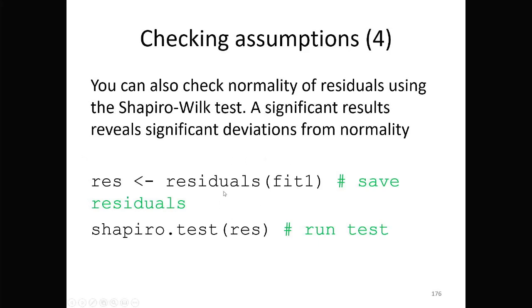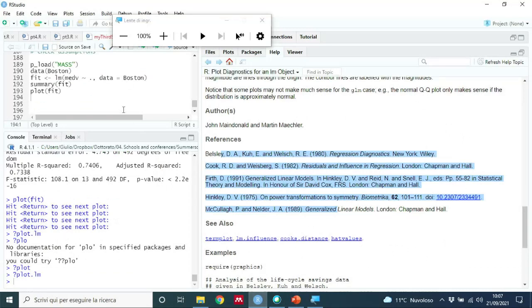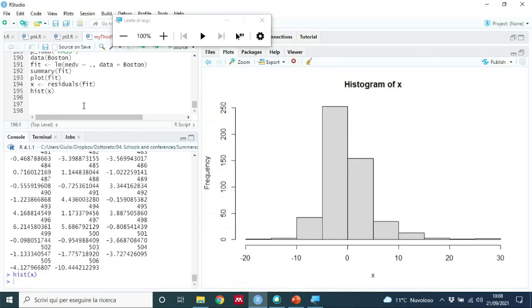You can also export the residuals. There is a function, residuals, of the fitted object. You export all the residuals to a variable. Then, for example, you can run a histogram of this. Here you see the residuals. This is just another way to represent the same thing that we have already seen.